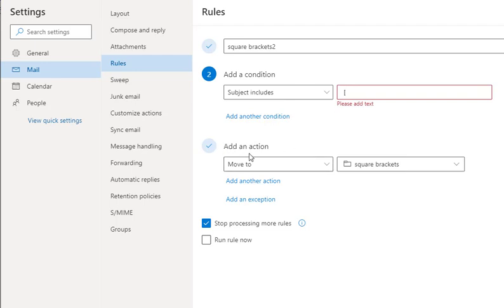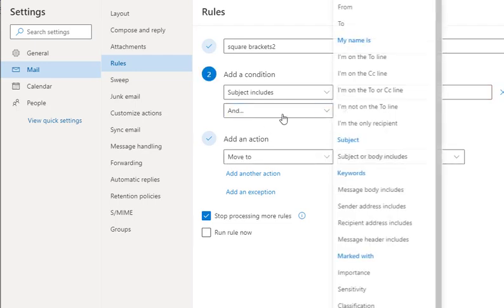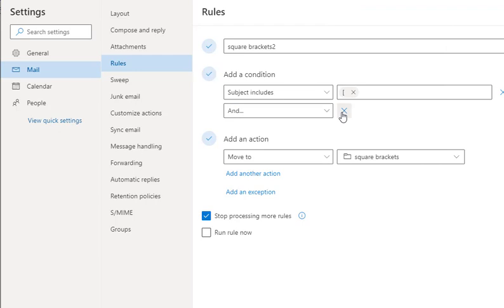And then I'm going to give it an action. Now I can give it one action. And oh, by the way, I can add or, right? I can create an or statement. I can do all kinds of things here. But right now I'm just doing nothing. I just want this square bracket. That's it.